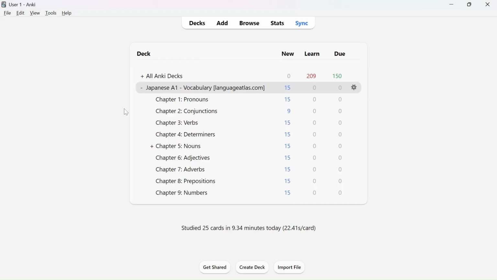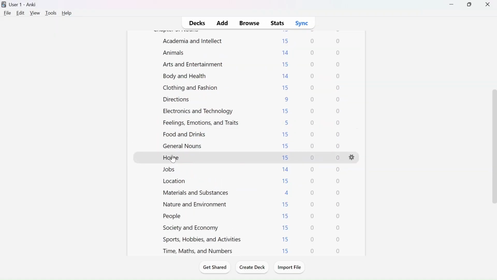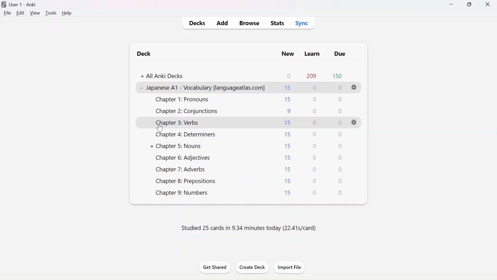Now I have to go to my second point, which is to show the course content. I will do so by having a look at 3 Anki decks within the overall Japanese A1 vocabulary Anki deck. I'd like to have a look at chapter 5 nouns and home, to be a bit more precise. Then I'll go to chapter 6 adjectives, and finally I'll have a look at chapter 3 verbs. I cannot show you all of these Anki decks, but I do believe that by having a look at these 3, you will have a better understanding, a better feeling of what it is like if you do this Japanese A1 vocabulary Anki deck.